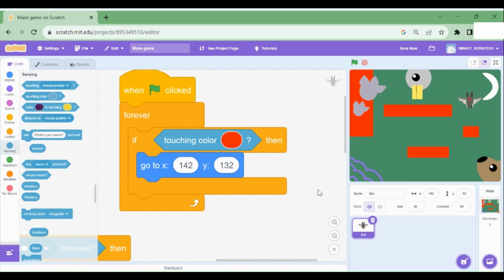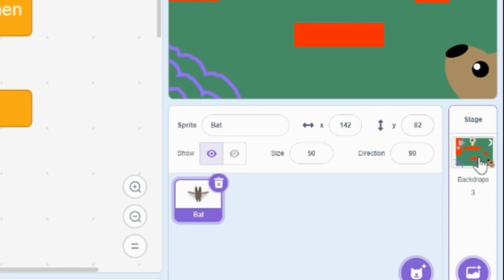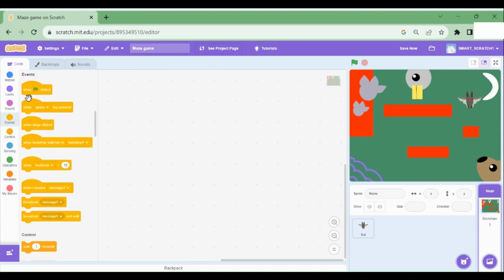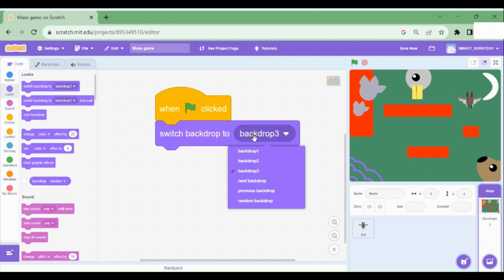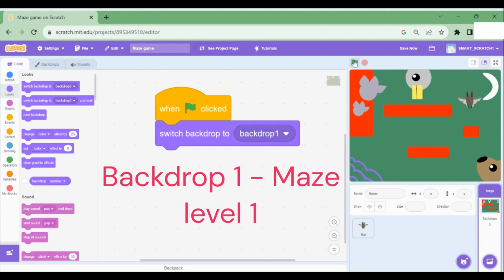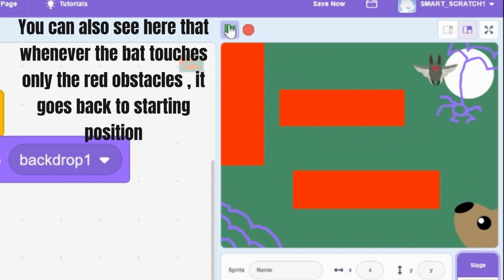Now we're going to add some extra things, which is levels, right? We want it to go to the next level once we pass this level. How? Well, let me show you. So now what we're going to do is go to backdrops, go to events and drag a when clicked. Let me zoom in so you can see. So when clicked, we're going to go to looks, drag switch backdrop, and select backdrop one. So whenever we start the program, it should go to backdrop one. So this is backdrop one. And the bat will try to pass or dodge these obstacles.